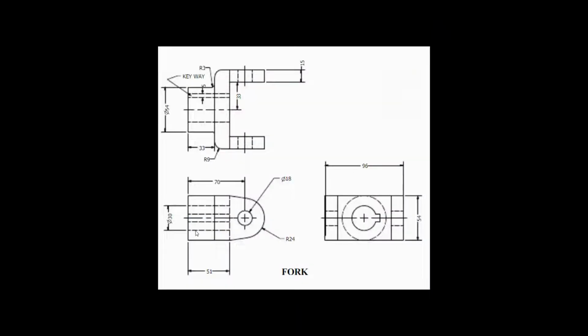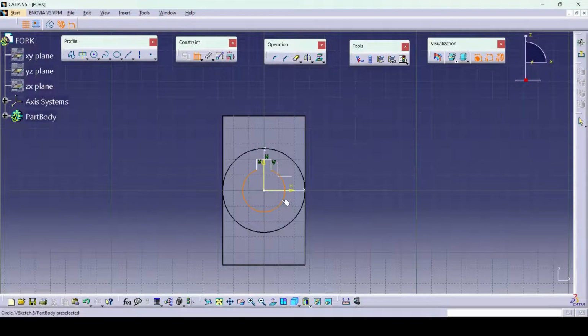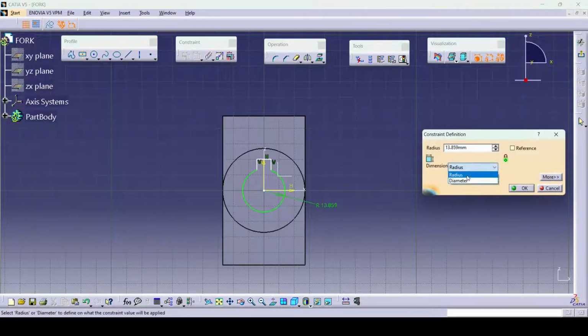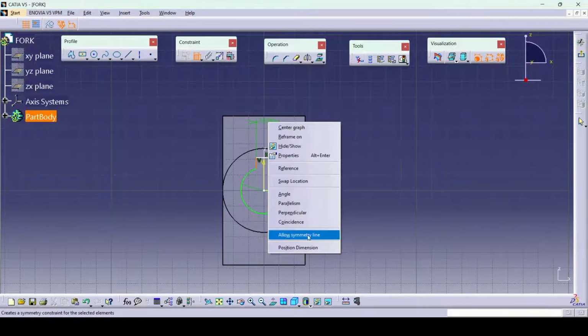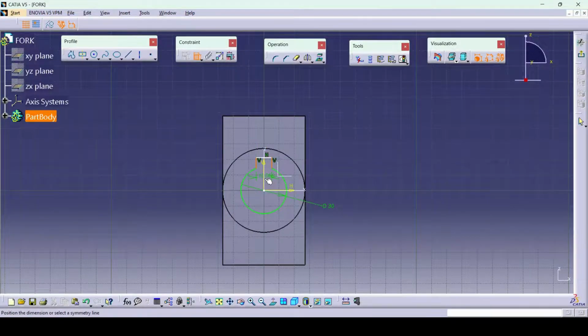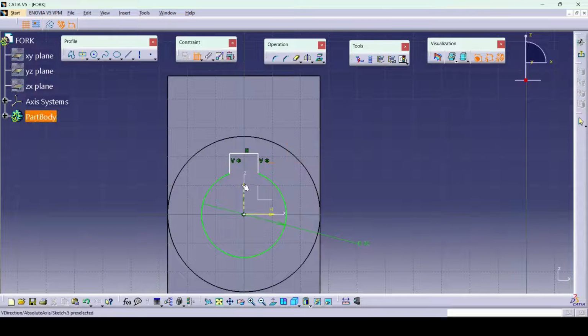Dimension for this circle is a diameter of 30. So I will provide a diameter of 30. Then for the relation between line and line, we need a symmetric relation with reference to this. It means whatever dimension we have from this center line to this one, the same will be distributed here if we apply the symmetric relation.